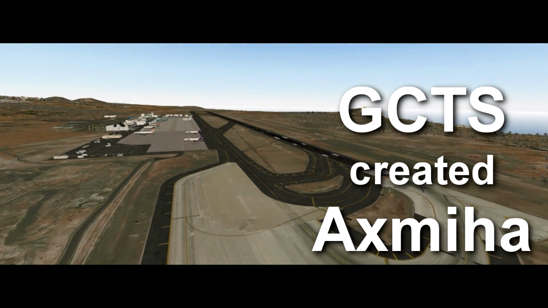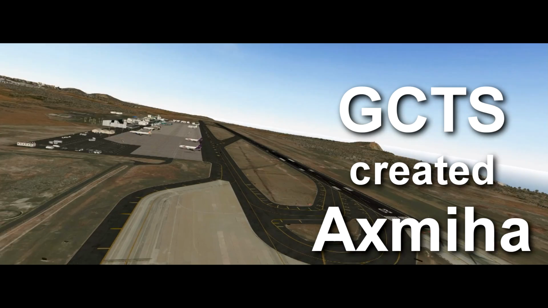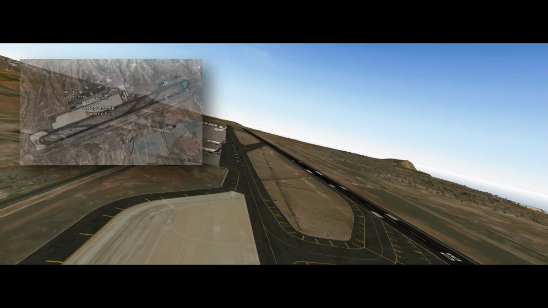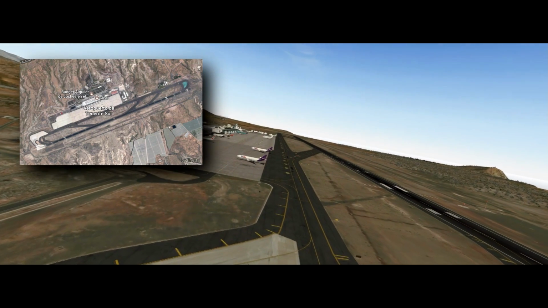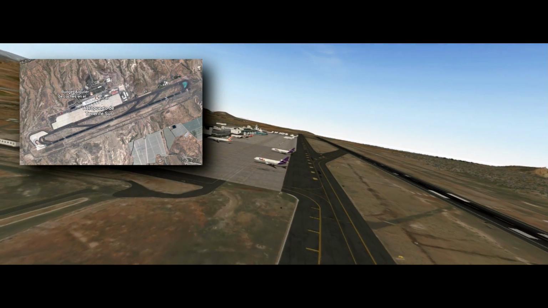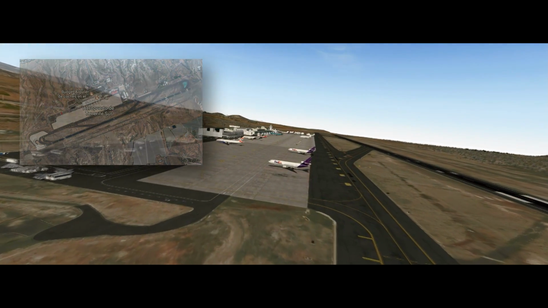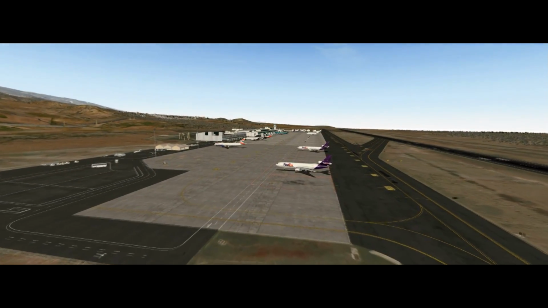This has been created by Axmia. It's free, it's from xplane.org, and as I fly in here over the taxiways and runway, you can see that they're very well depicted from the insert shot there. You can see the real life runway and taxiways.